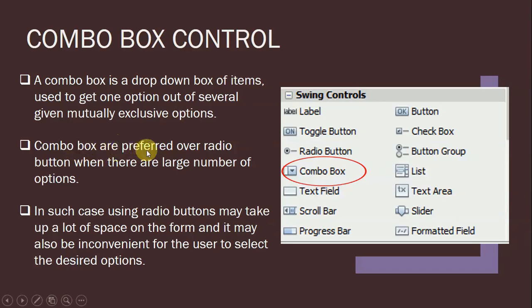Now combo boxes are preferred over radio buttons when there are a large number of options. In such a case, using radio buttons may take up a lot of space on the form, and it may also be inconvenient for the user to select the desired option. So if we have a large number of options to be displayed on the form, then instead of using radio buttons, a combo box is the preferred choice.